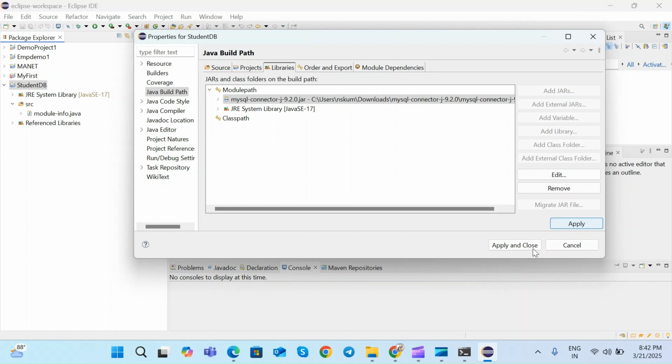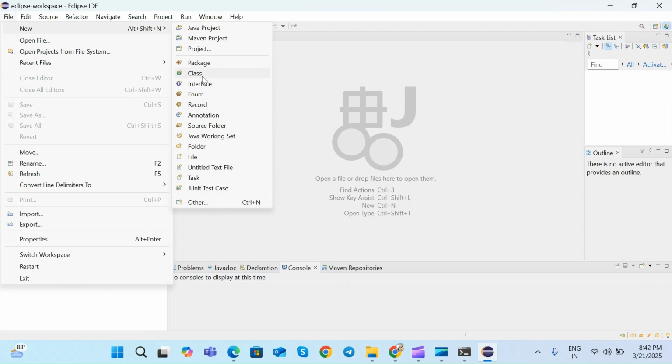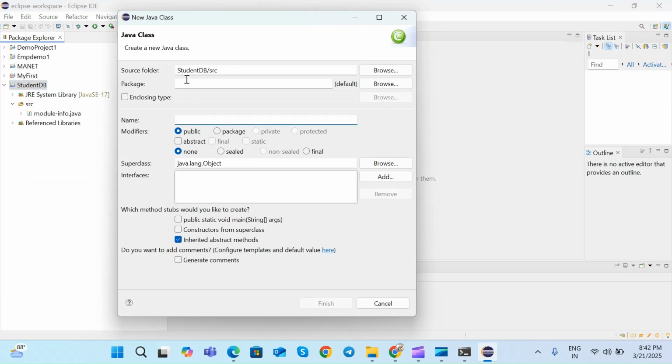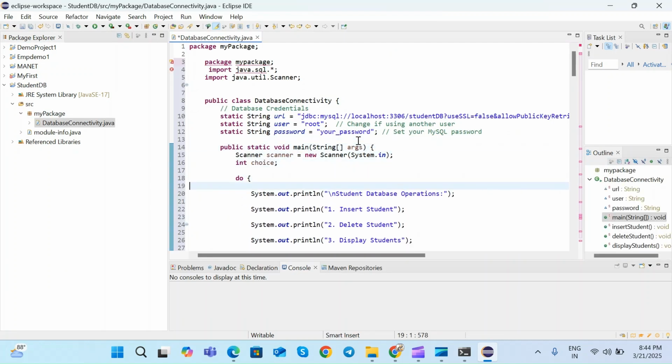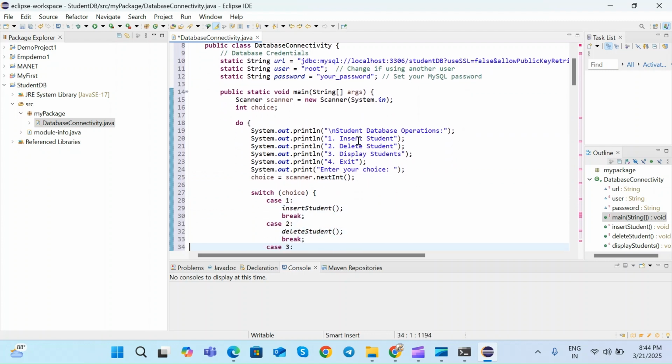Once the jar file is added, we can write our program now. I'll go to File, New, and take the class file. Without a package name, it is not possible to write the class name, so I'm writing the package name as my package, and the class name as database connectivity.java. Select the appropriate options, then click on finish. Then I'm going to type the corresponding code, and once the file is done, we can run this code so that the database is connected.